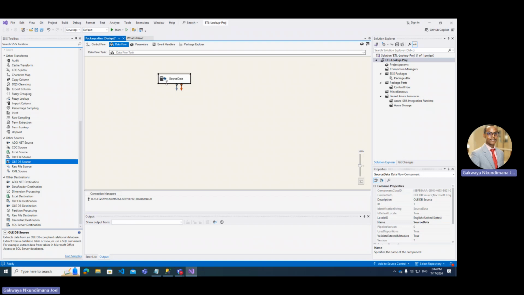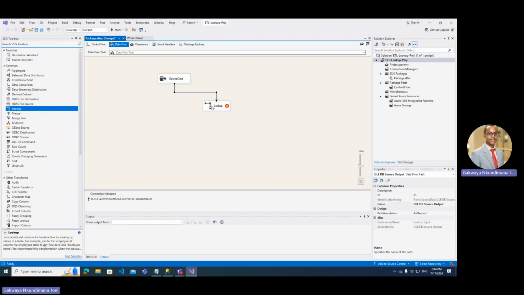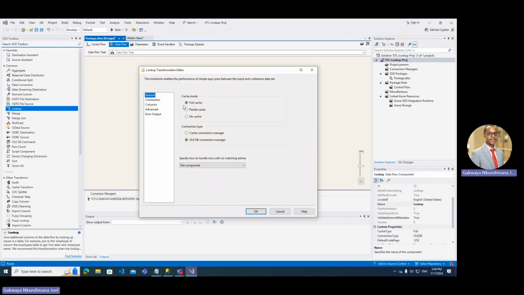Next, we need to look for one of the transformers from the toolbox. You come here, look in the common toolbox, you take this transformer, this one. You take this, you drag it, you drop it here, you connect it here, and then you need to configure this one, this lookup. You double click it.